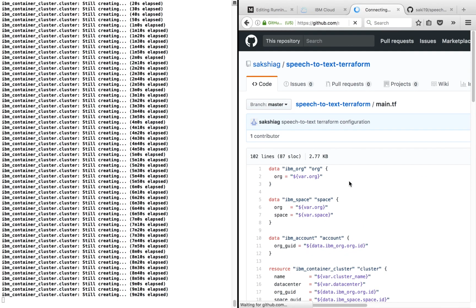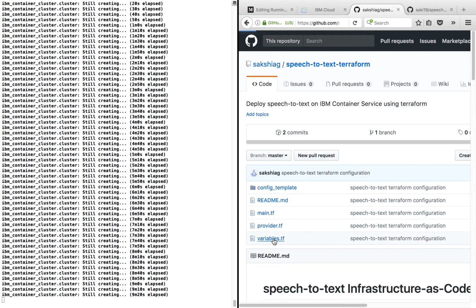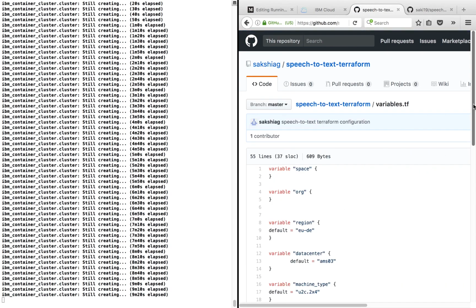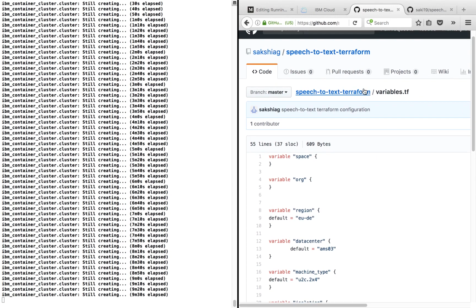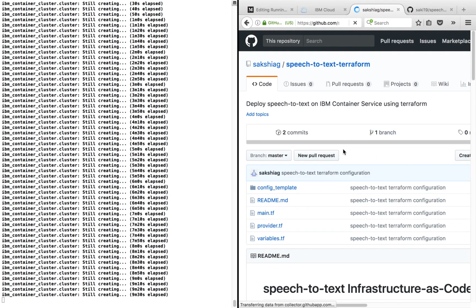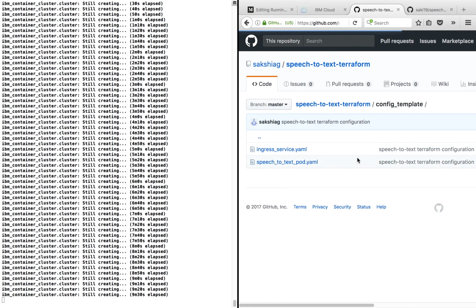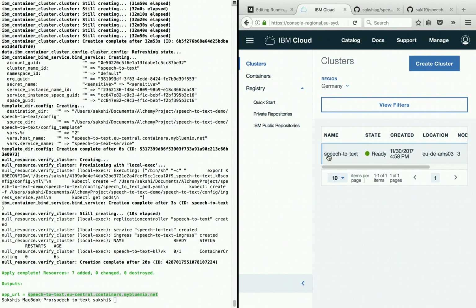Then we have the variables.tf file which contains all the attributes which need to be set. Now we have config_template which contains a YML file which contains the replication controller and the ingress service code. So we can see that our cluster is deployed and it is in ready state, and we have got the app URL after the successful deployment.